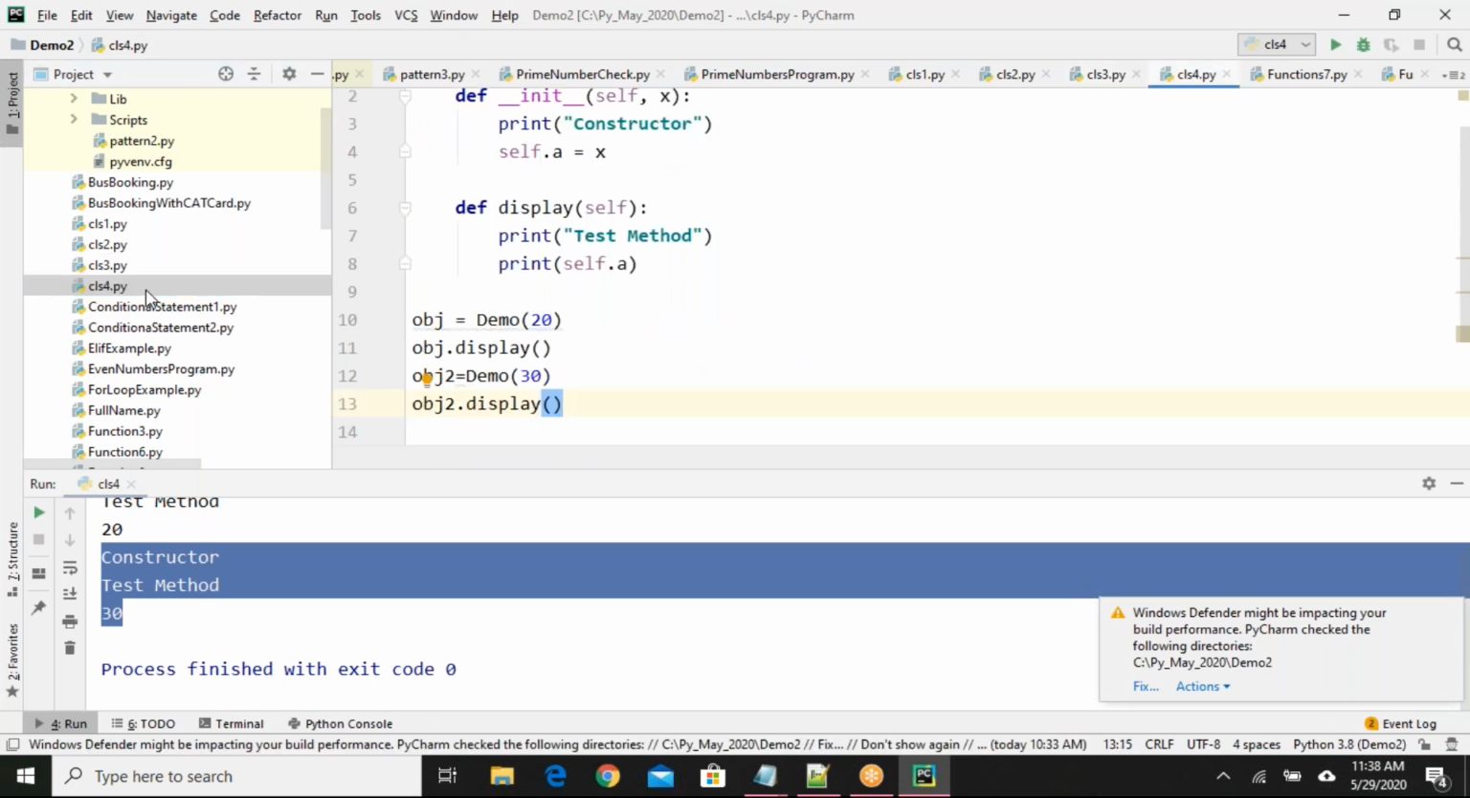Next, I have shown you one example for one instance-based method. So I declared one method here, define display, self, and self is important. This must be there for instance-based methods. Here I have written print test method. Whatever I want, I can write here. Okay. I want to print the variable value also. So I said self dot a. In other programming languages, we refer like this dot a, this dot name, like that. Here we refer as self dot a.